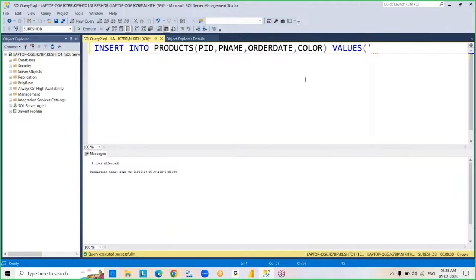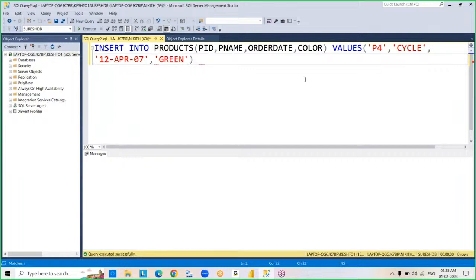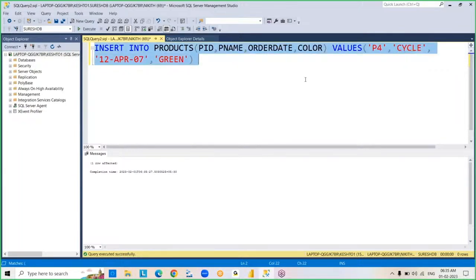You have to declare columns. Suppose product ID P, product name cycle. Suppose like this. See what happened now? Row inserted into the table, but only product ID, product name, order date, color, and no value inserted into sales amount. Means a null value was inserted into sales amount.